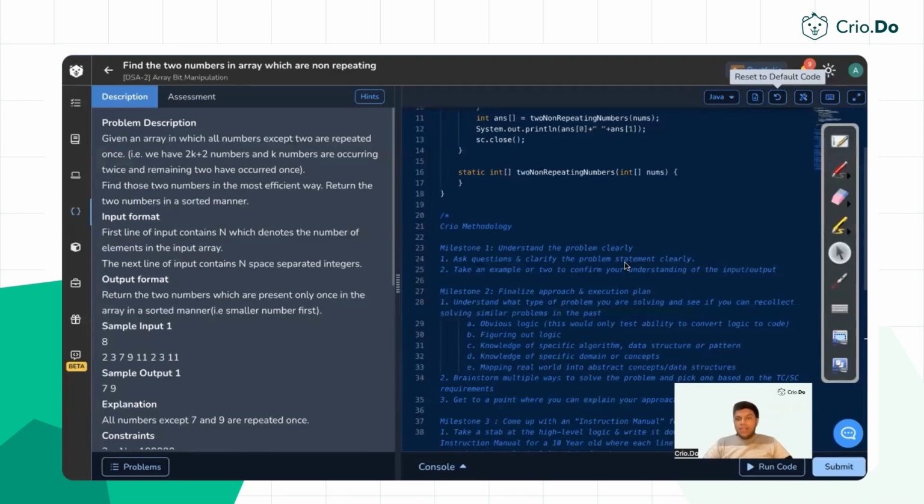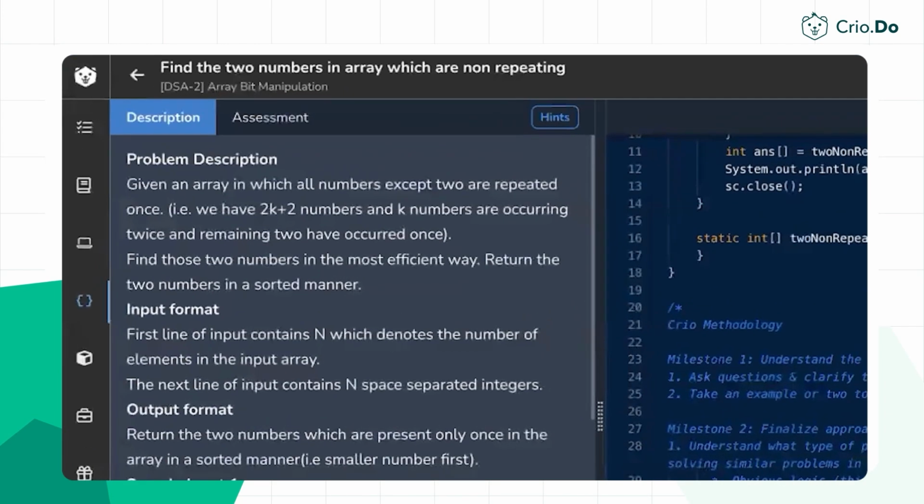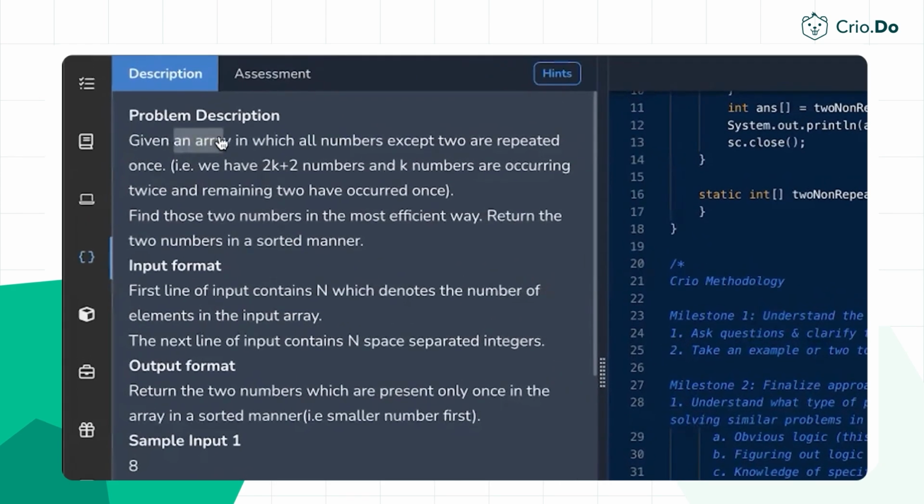Everyone, welcome back. In this video, we will be discussing the problem: find the two numbers in an array which are non-repeating. What is given is an array in which all the numbers except two are repeated twice. That means there are k plus 2 numbers, where k numbers occur twice. All the numbers occur two times, but two elements occur only once. So out of all the array elements, two elements will be distinct, and the rest will all be repeating.